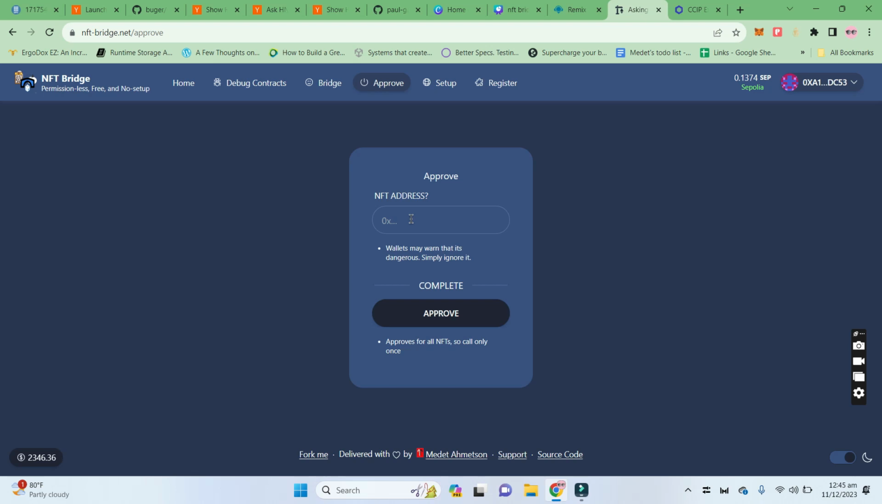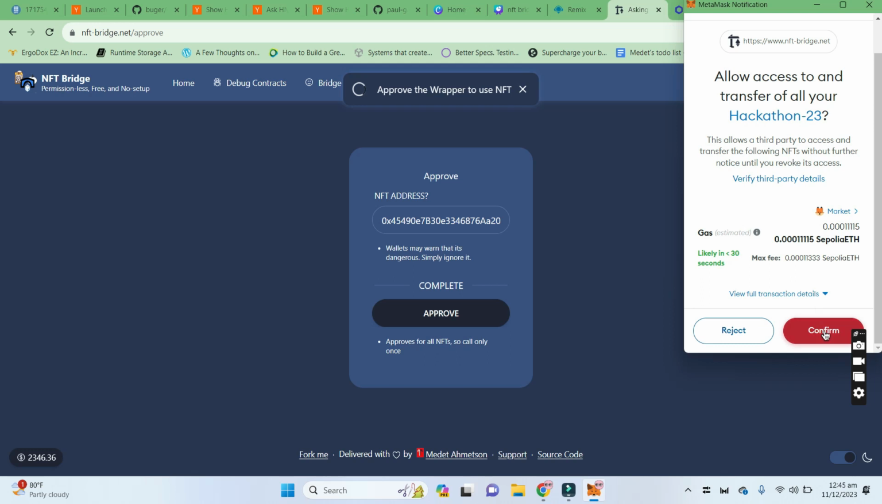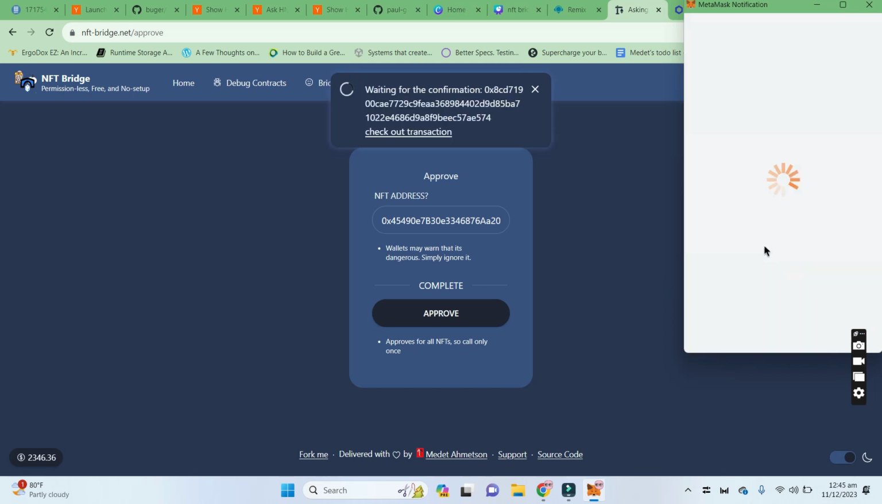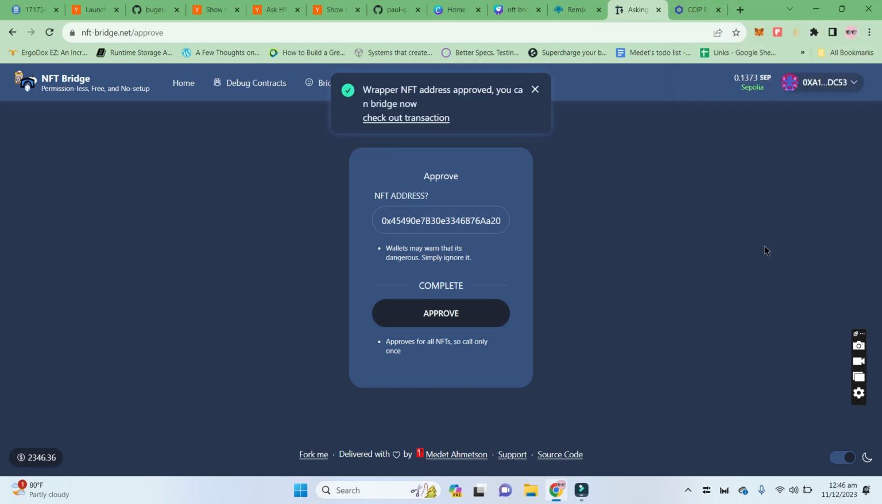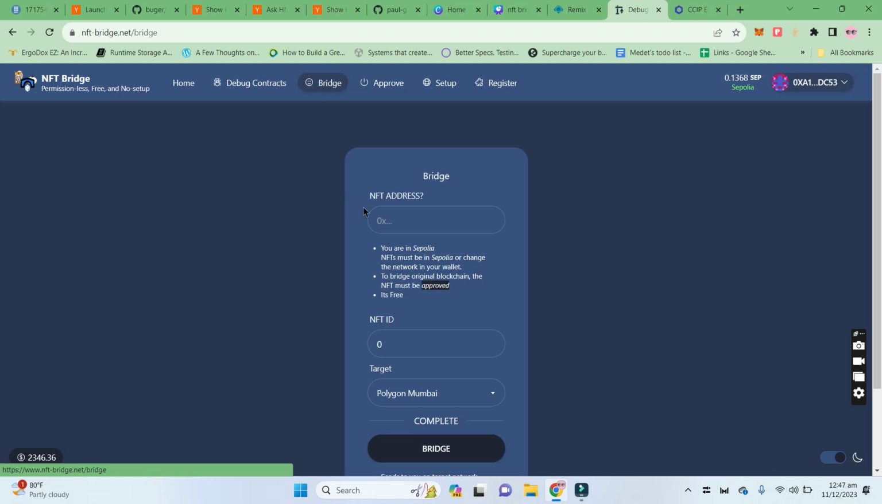Since it's my first bridging, I need to set approval to lock my NFTs. This process is done only once. Let's say I want to transfer NFT ID 1 from Sepolia to Mumbai.